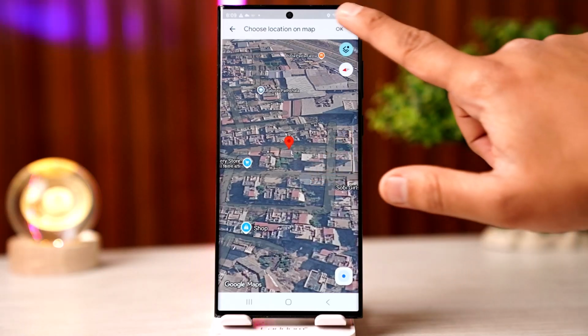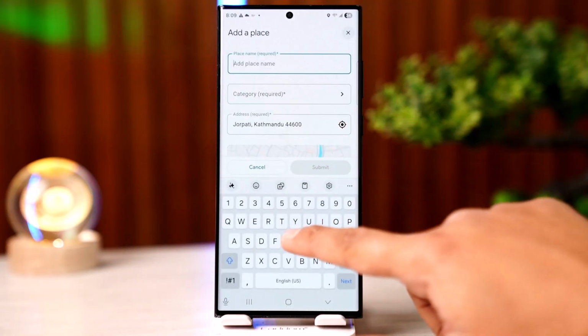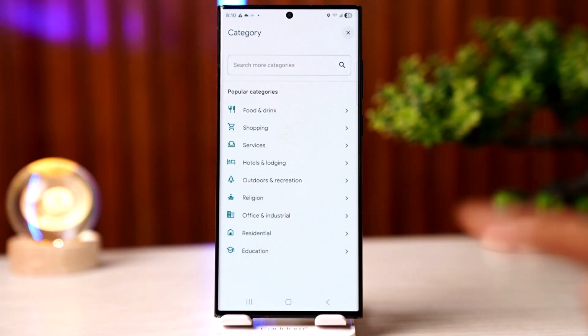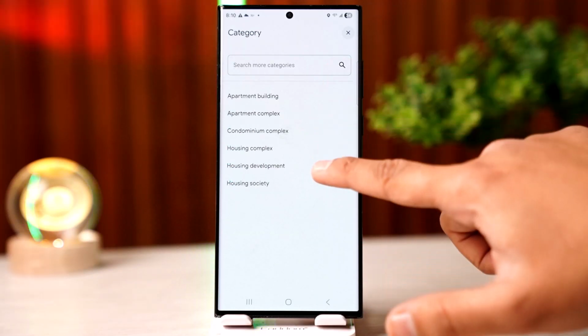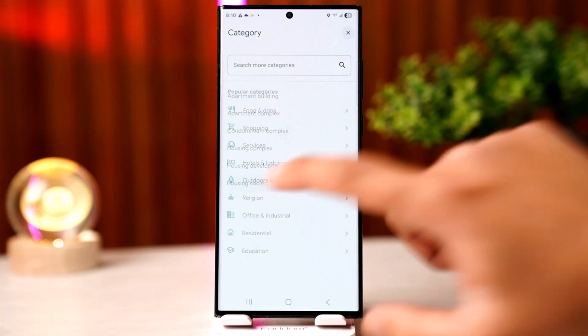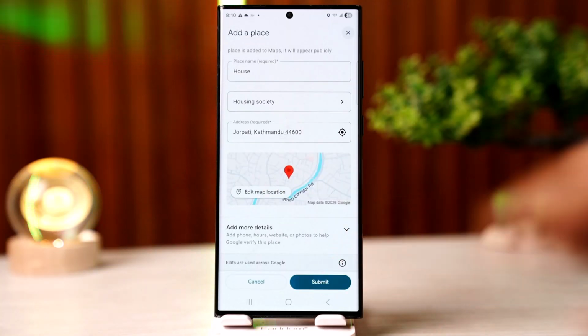Once it's set, you can tap on OK. Here you can add the name of the place. For now I'm going to name it as house. As it is a house, we're going to tap on residential, and you can select your desired option from here. For now I'm going to tap on housing society. After you've done this, you can tap on submit.